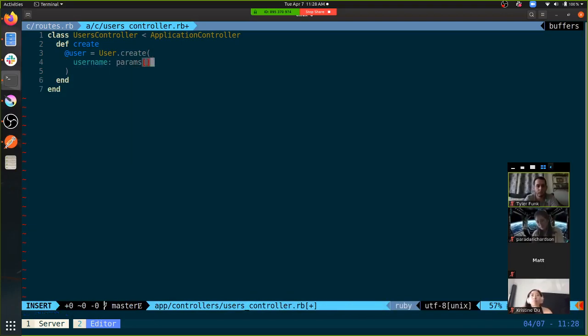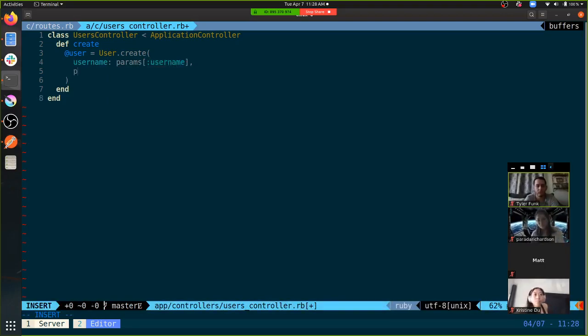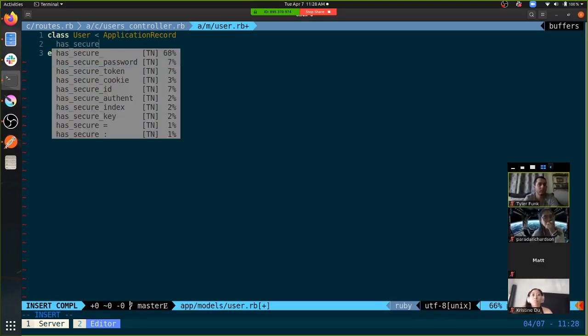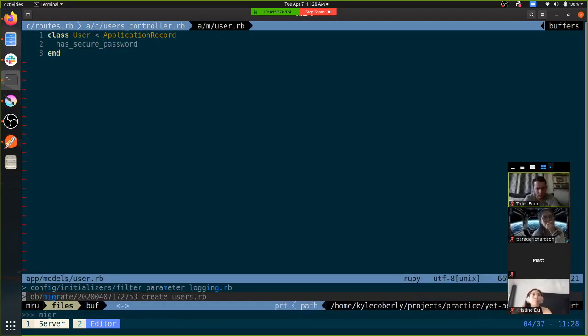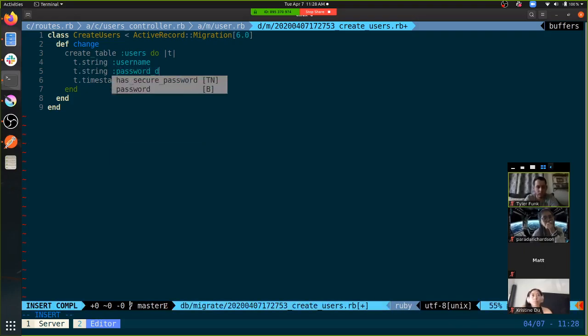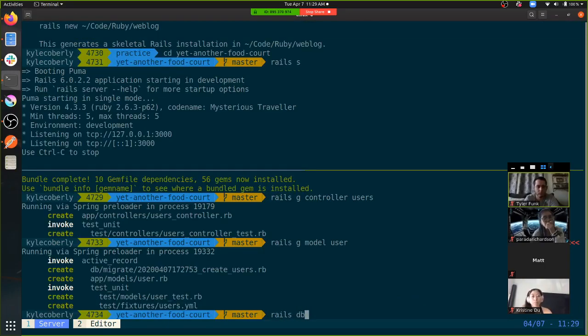Username comes in from params. Password comes in from params. And that's password, not password digest. It gets turned into password digest in the model. So over in the model, has secure password. Then over in the migration, username, and this is password digest. And then I run those migrations.